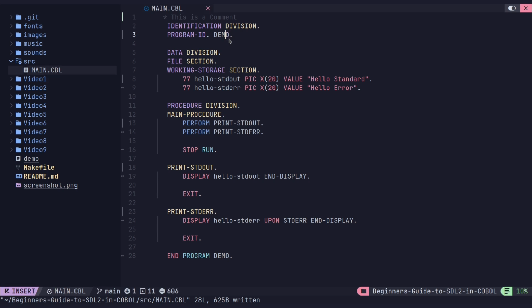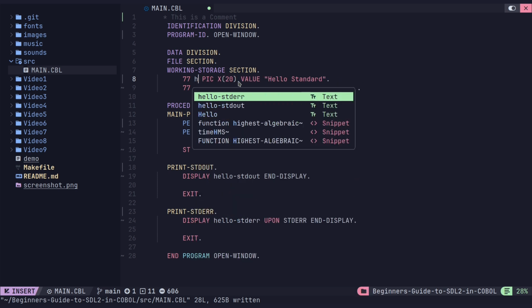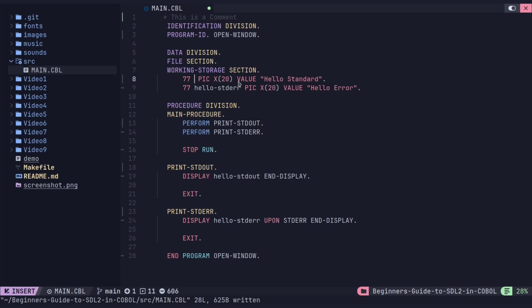So we're going to start adding to it. Right up here, we'll change the name of the program to open window, and we'll change it down here as well. Then we're going to change one of these to window title. I'm going to leave it capitalized because that would be the style I would use in other languages when I have something that's a constant. So I'm going to have a window title, a window width, and a window height, and I'm going to create those here.